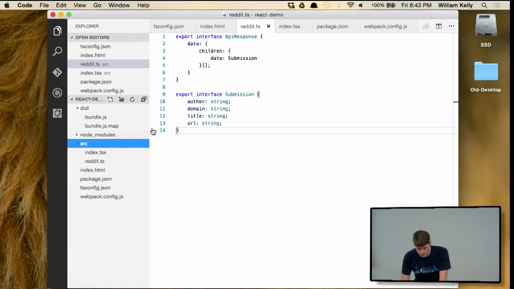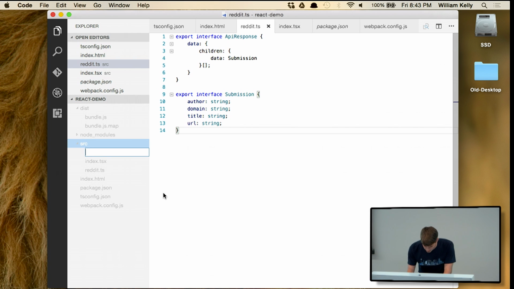The next thing we're going to do, because it's React, is we're going to create a React component. We'll call it ReactSubmission.tsx.